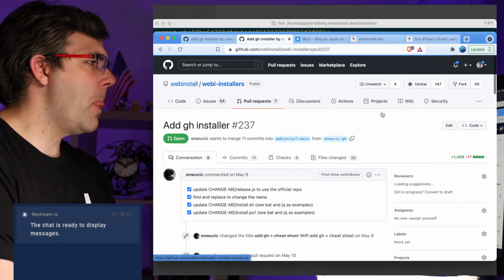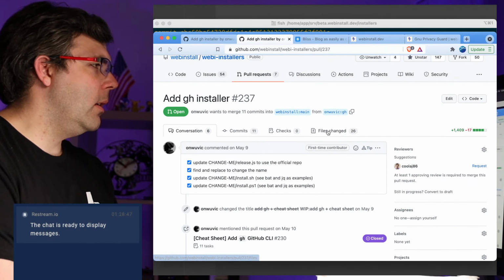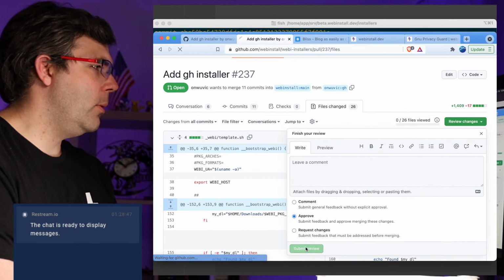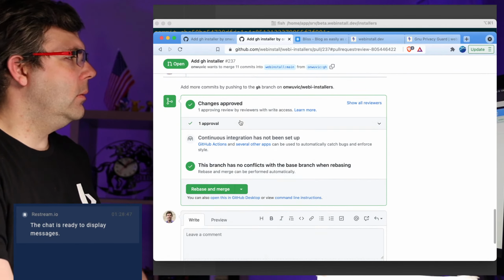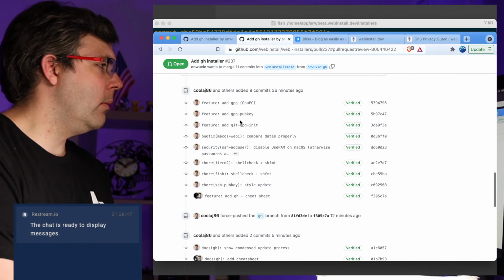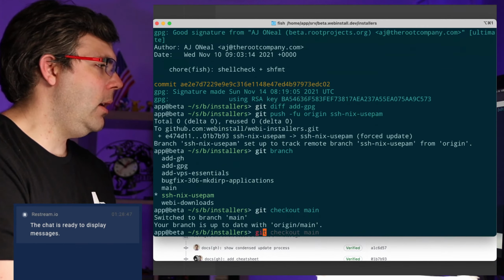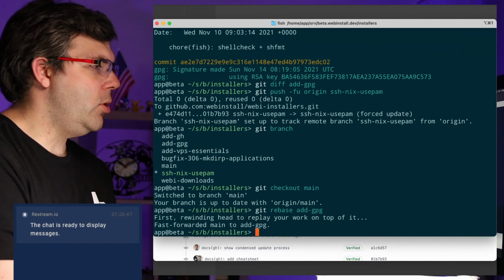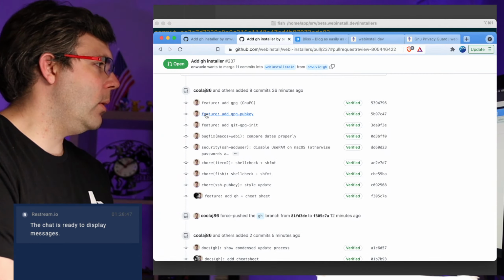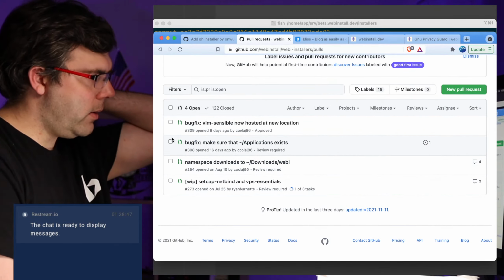So I'm going to go here, and I'm going to say, let's go to the review here. Review changes, approve. And so now with that approved, I should be able to go over to main, and I should be able to rebase add gpg, which is the same as the other one. I should be able to push it, and it should go through, and then it should close this out. Yeah. So it should have actually closed out 3 of these. Yep. Okay, cool.